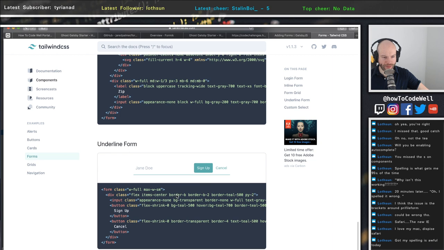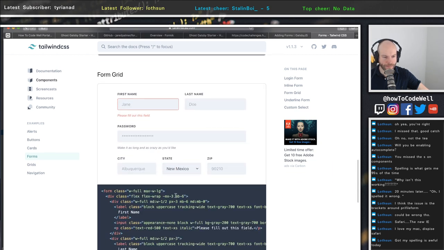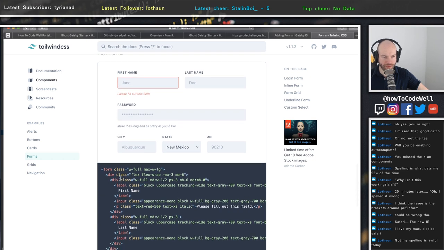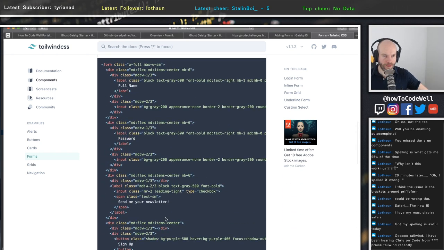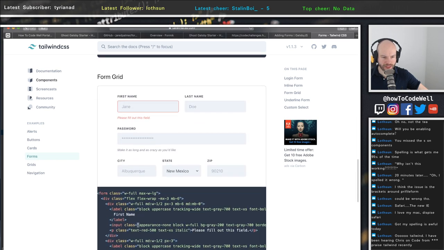Underline form. Not worried about those. Custom selects. No, not bothered with those. Do I want to worry about the form grid? I guess we could play with that, couldn't we? Let's just create, though. Let's start putting in some of this stuff.